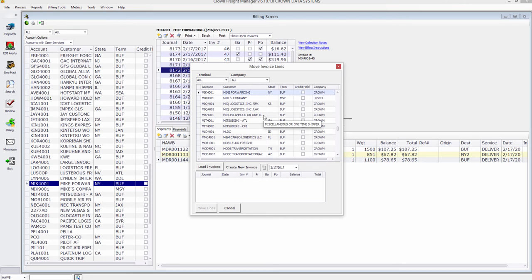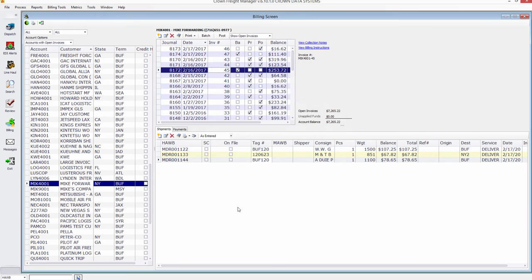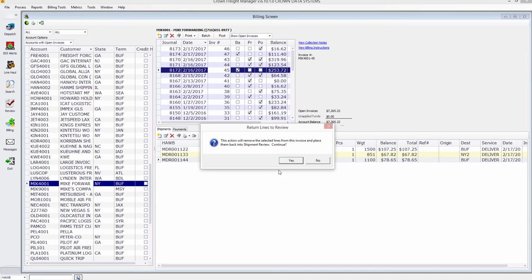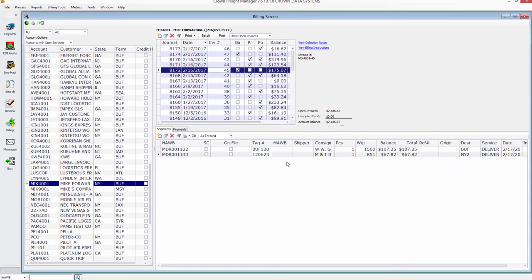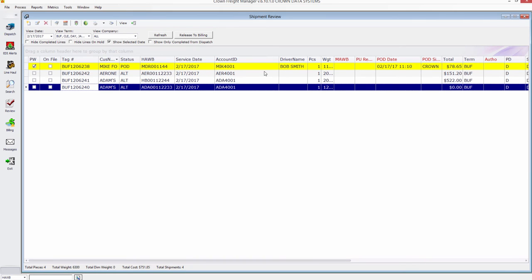Another option you have is to send back to review. If you right-click and hit Send Back to Review, you'll get a prompt to confirm that you want to send it back to review. Once you hit Yes, it will take your shipment off the invoice and send it back to the review screen. Note that when you do send it back to review, the shipment will then be highlighted in yellow.